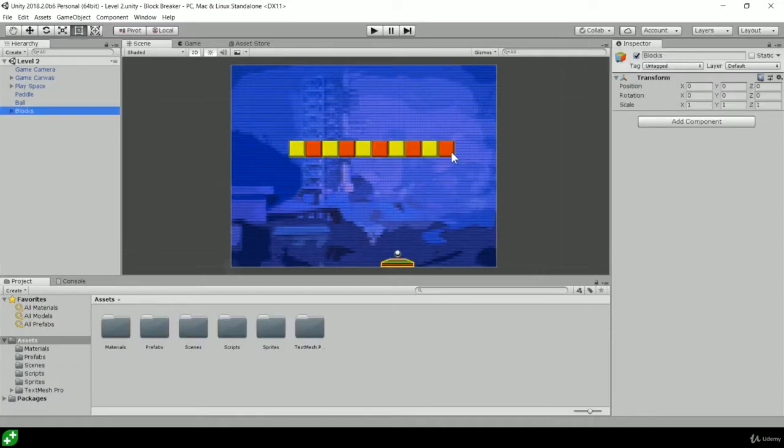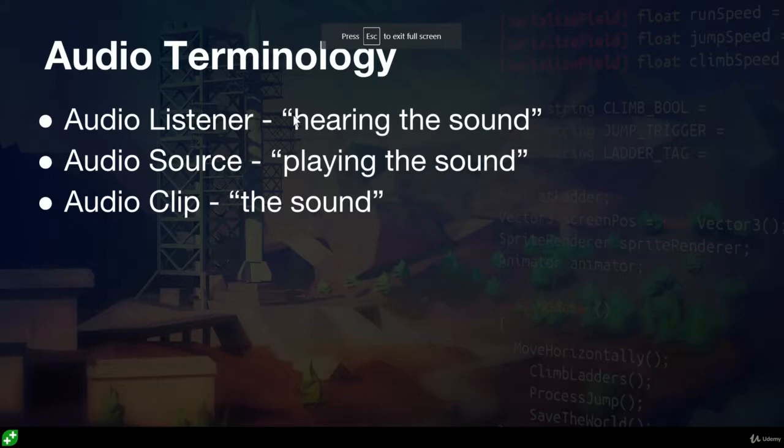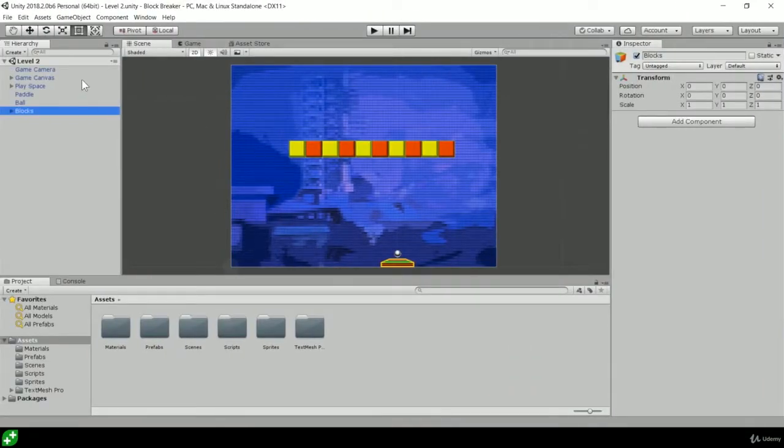Rightio, let's start by understanding a couple of key concepts when it comes to audio in Unity. I'm going to throw at you three pieces of terminology: audio listener, audio source, and audio clip. So the audio listener is something we need to hear the sound. The audio source is something we need to play the sound. And the audio clip is the sound. So let's have a look at that and where these things reside.